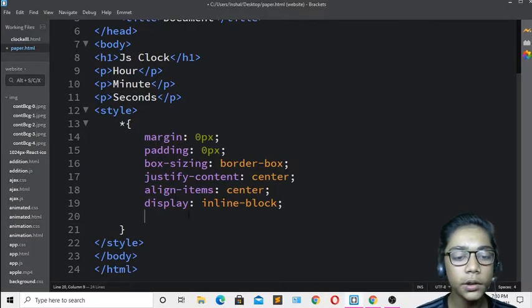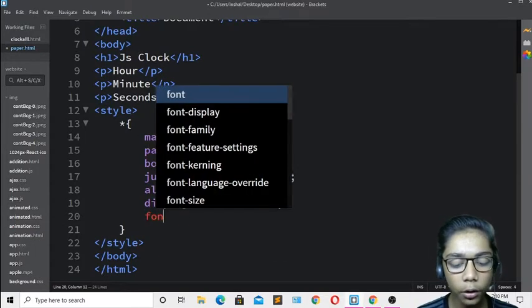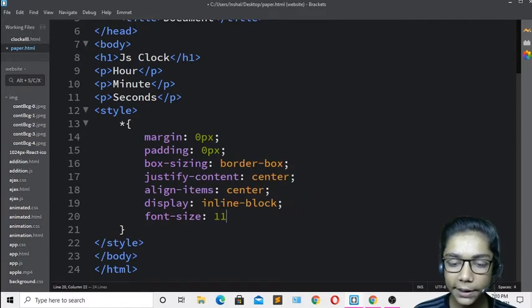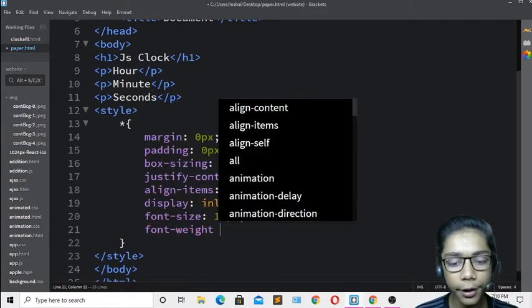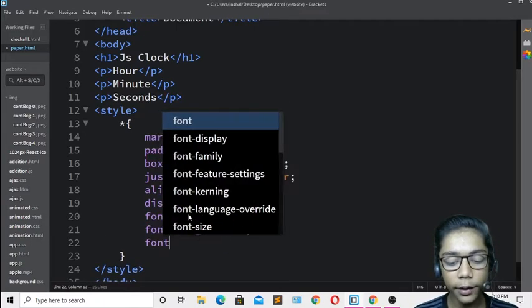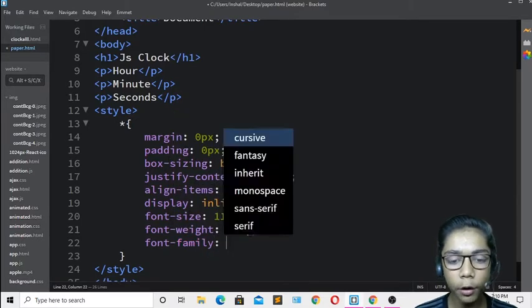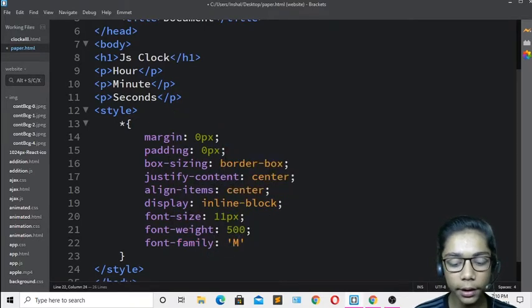So now it is done. Just when you've done that, you have to come over here and write font size, which should be 11 pixel, and right over here font weight, which should be 500, and right over here font family. So the font family I want is Montserrat, so I will define Montserrat, comma sans serif.